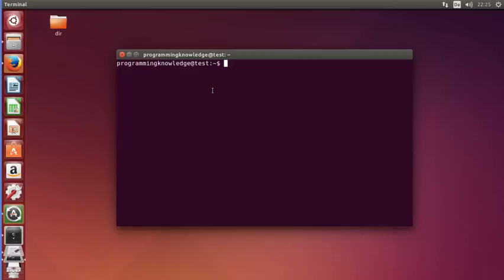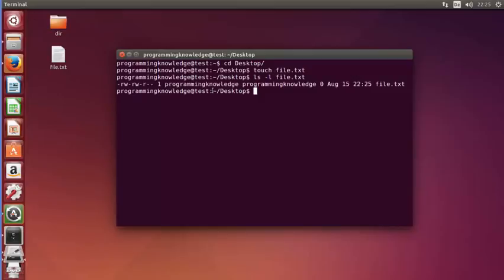Let me change the directory to Desktop first, and then we will create a file using touch. I will say file.txt, and our file will be created, right? Then, to list the permissions of this file, I can do ls -l for the file, and then I can see the permissions, which we saw in the last video.